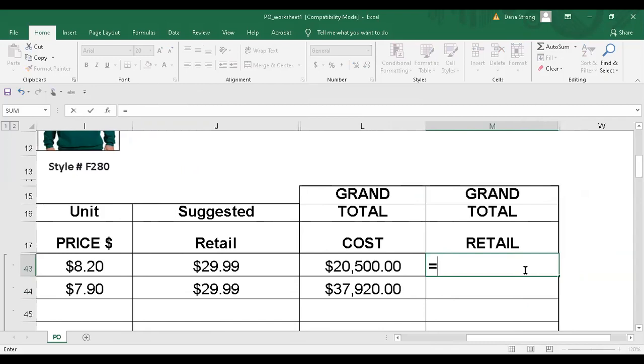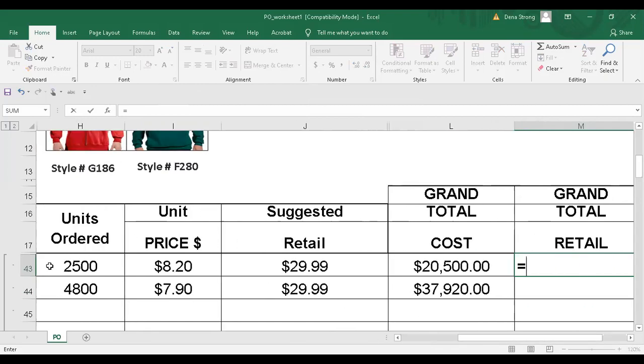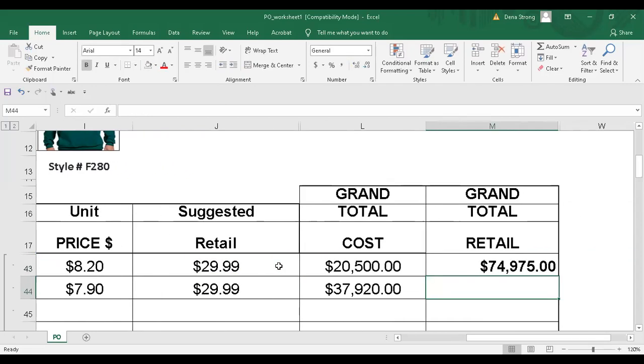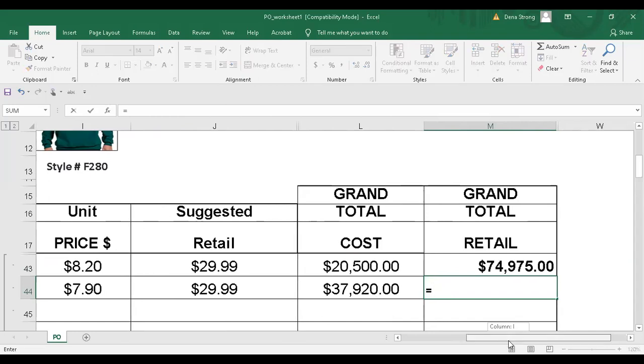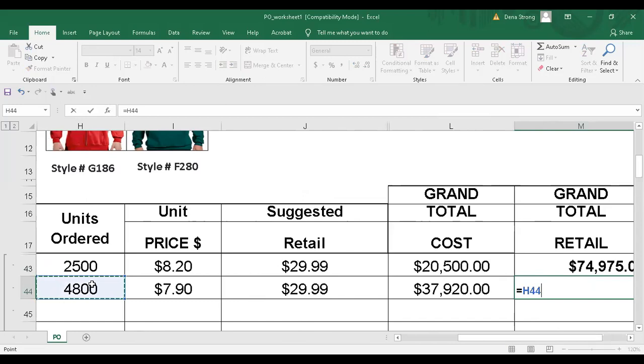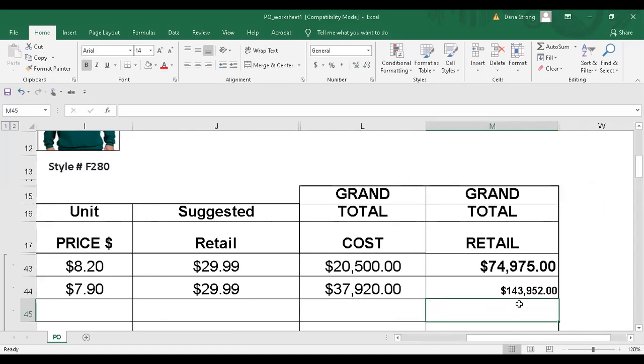All right, so for the suggested retail, we're going to do similar. So it's going to be equal the amount of units ordered times, now guys, the suggested retail price of $29.99 equals, so that totals $74,975 at retail. All right, so same thing for the green hoodie equals the amount purchased, 4,800 times $29.99. The retail equals $143,952 at retail.